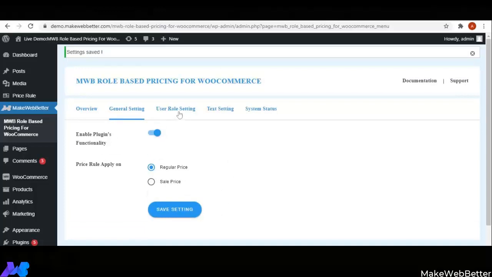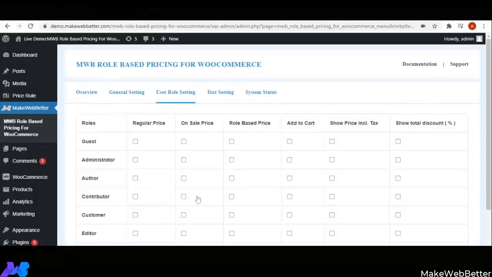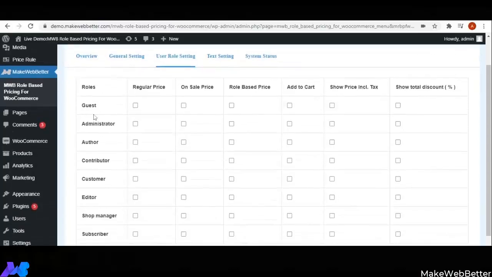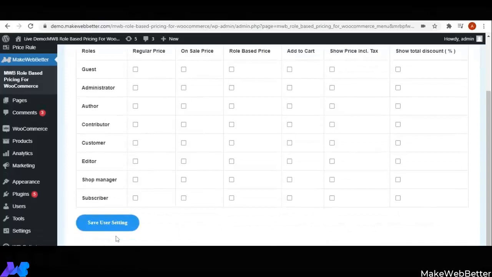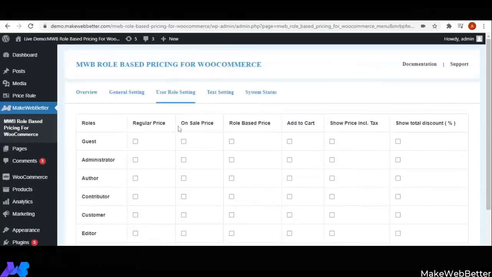Now let's move to the next tab, that is user role settings. So we are on the user role settings tab. With this functionality, the admin or the WooCommerce merchant can show or hide various types of prices based on particular user roles. So how can the admin show or hide prices based on user role? The admin can choose the following to show or hide. As you can see, these are the different types of roles: guest, administrator, author, contributor, customer, editor, shop manager, and subscriber. And these are the different prices.